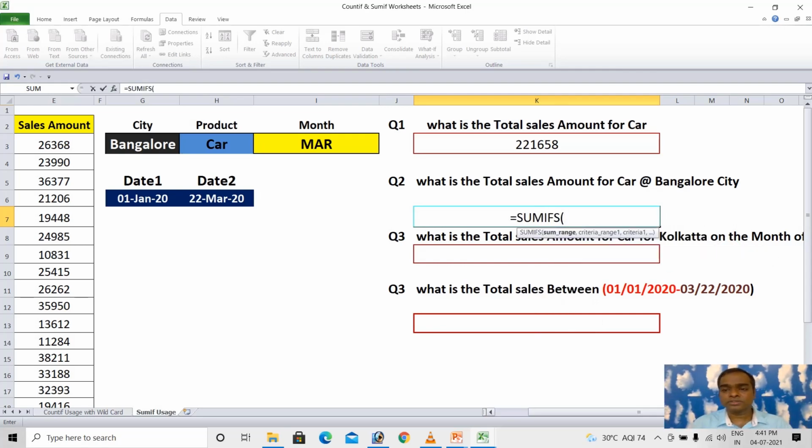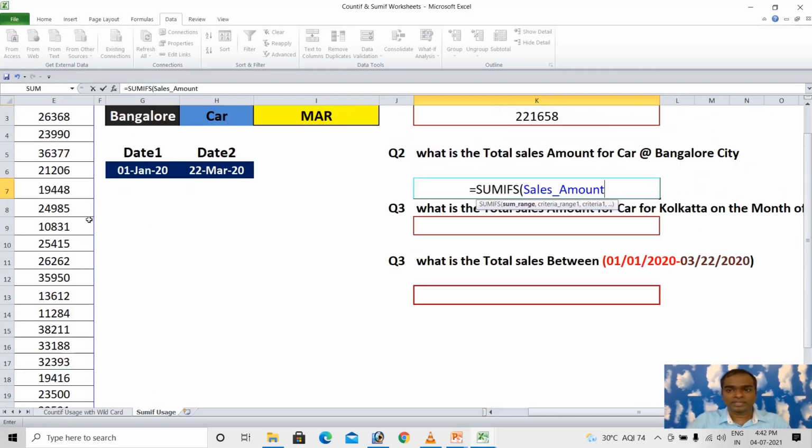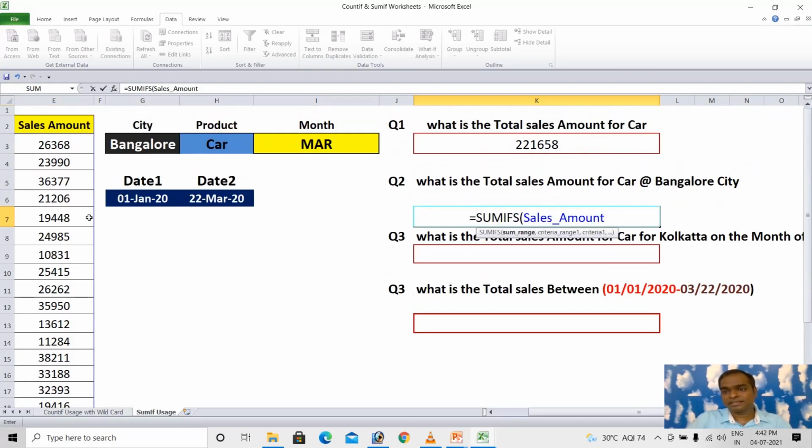So my sum range is nothing but sales amount. You can type directly instead of dragging and dropping that sales range. You can see automatically it's getting highlighted here. So sales amount is my total sum range. And comma, I'm moving to the criteria range. My criteria is I'm looking for the product car, so I have to select the product name here.